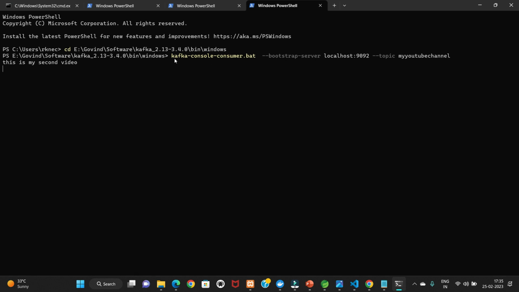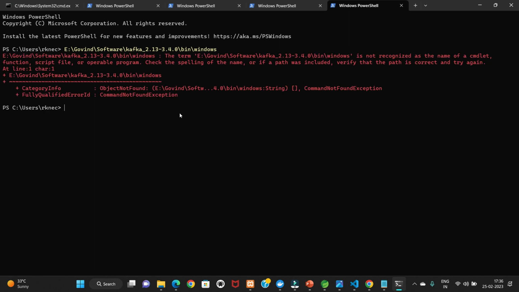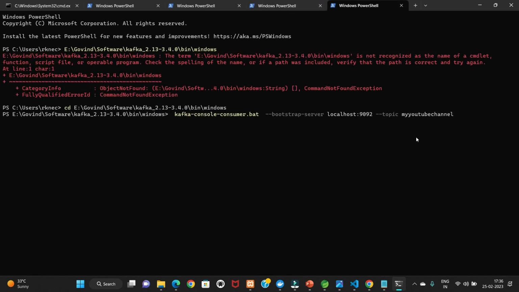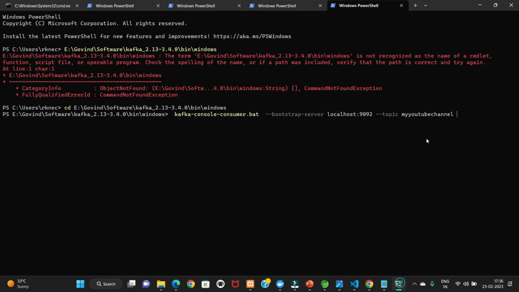For this you need to just create one more consumer. So let me create one more terminal and create one more consumer. To create the consumer, the command is kafka, and you want all the messages from the beginning. There is one option, from beginning. Just copy this and paste it.